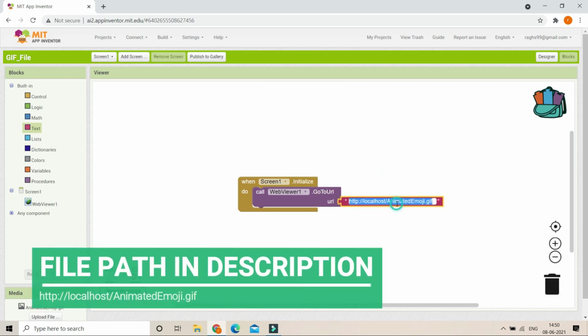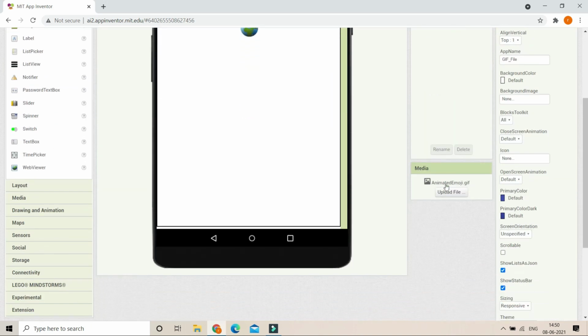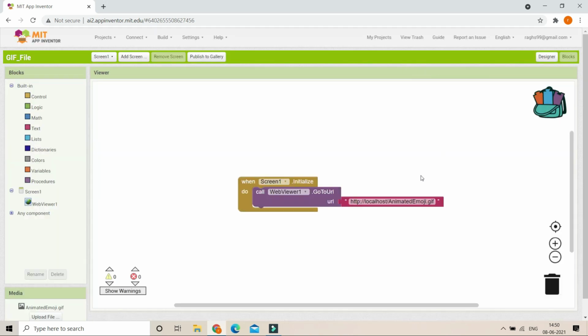Now I'm going to give this text in the description below, so you can just copy and paste it, and make sure at the end you put the name of your GIF file. So currently for me the name is animated emoji.gif. So here you need to put the name of your GIF file after localhost.